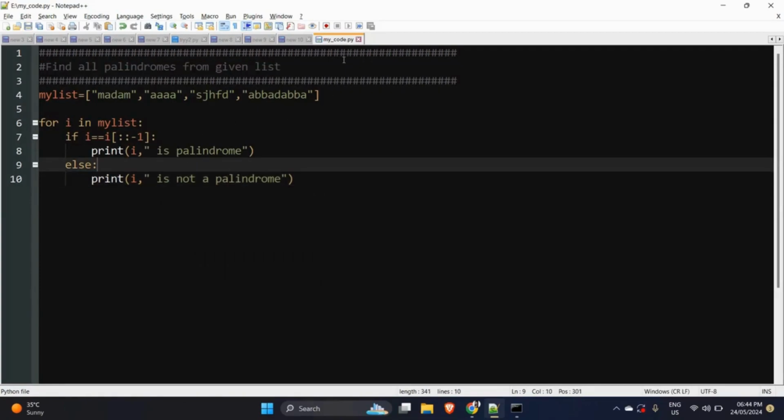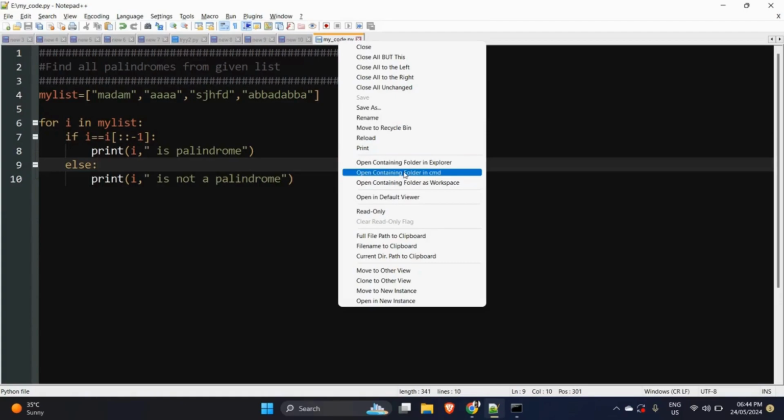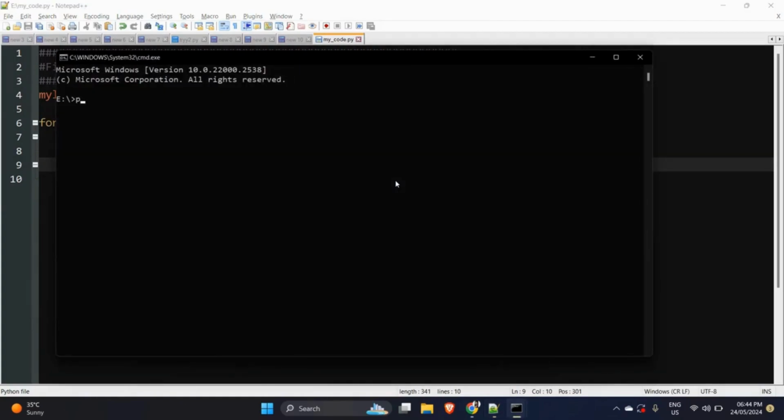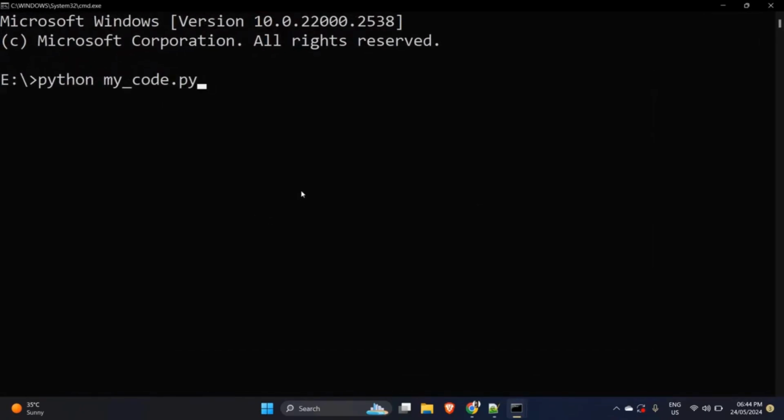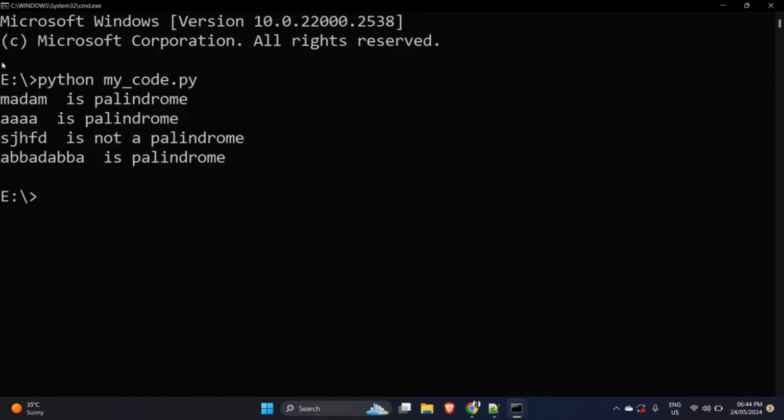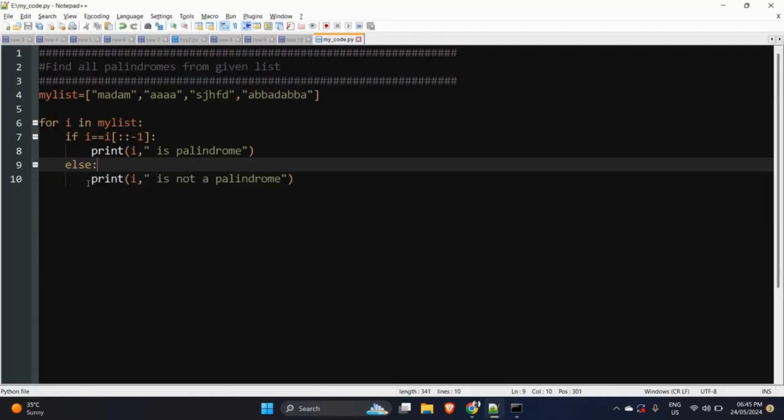Okay, so let's run this code and see what the output is. I am running python on my Python file, and when I hit enter, it says that madam is palindrome. This aaaa is a palindrome, that is correct. This random string is not a palindrome, and again this string is also a palindrome. So let us see how it is working. What we are saying is, for i in my list, when we iterate over all the elements, it checks whether i is equal to i[::-1].